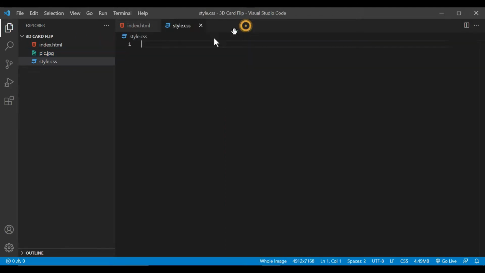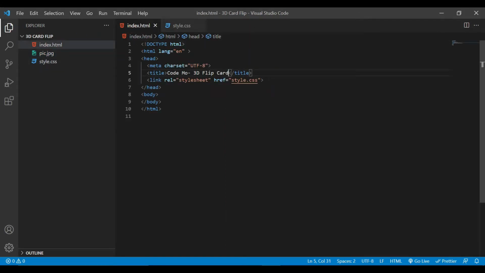So let's start with our index.html. Here you can see I have created the basic HTML structure. I have this title, 3D flip card. I also have this link tag, which is my CSS link that I've connected to my HTML. Let's come to the body. Here we'll create one div with a class name card flip, or we can say card middle. So we're creating two classes here.